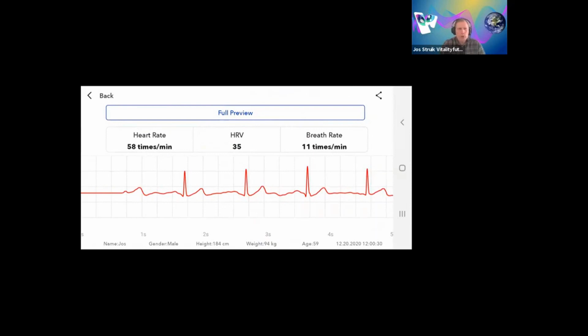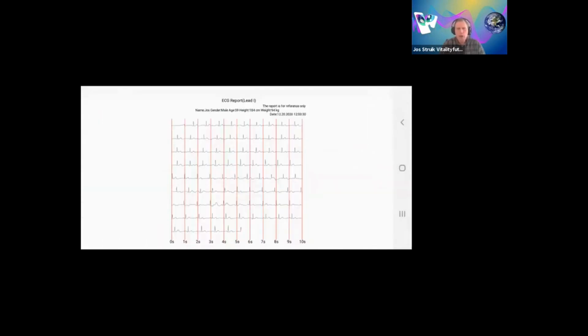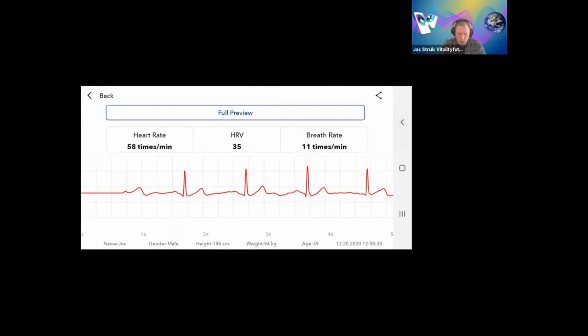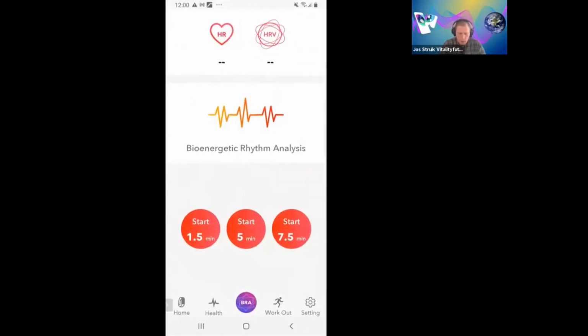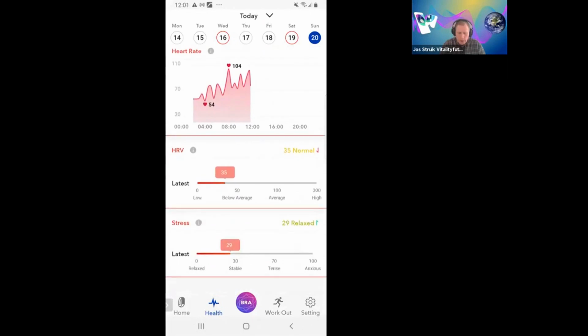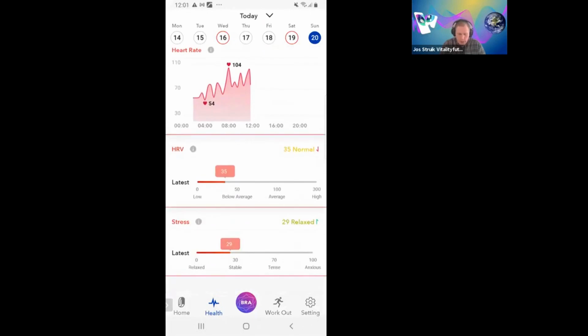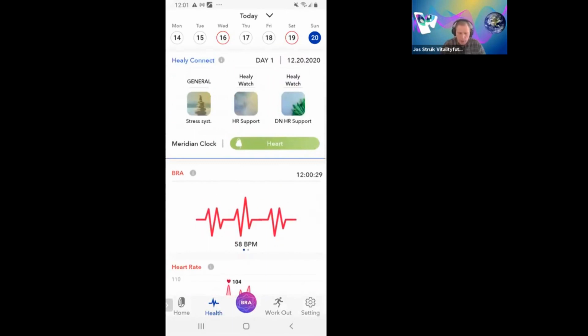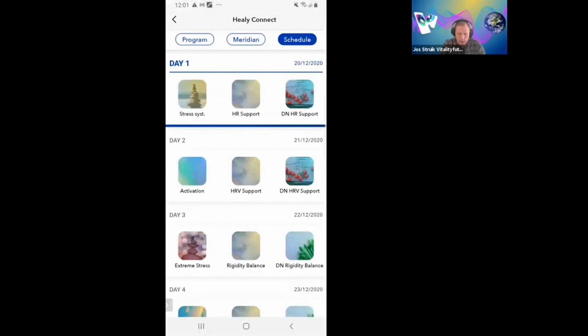This is my report. My average heart rate was 58, my heart rate variability 35, and I have been breathing 11 times. I can get a full preview, sorry. I can share this, and of course I can go back to my overall app, and then I can go back to the health screen, and here I see the new information, like my HRV, my stress levels, my heartbeat. I can click on Healy Connect, and I can see what it did to my schedule.